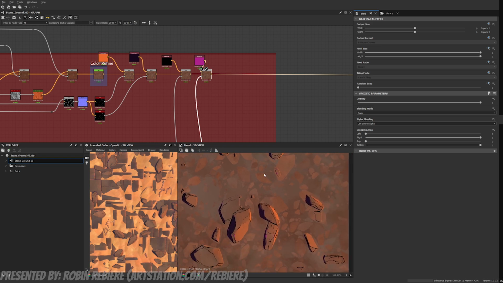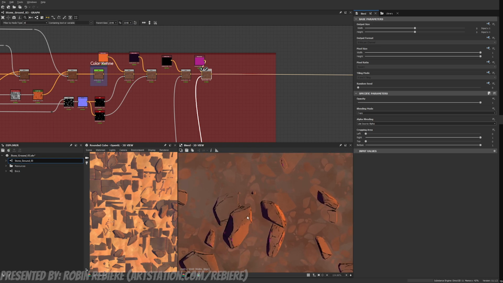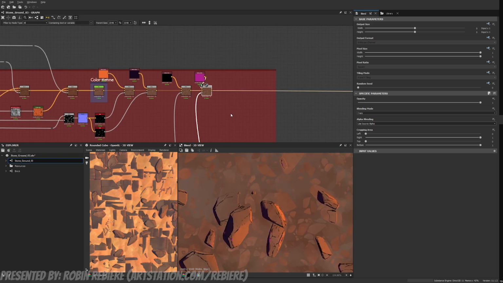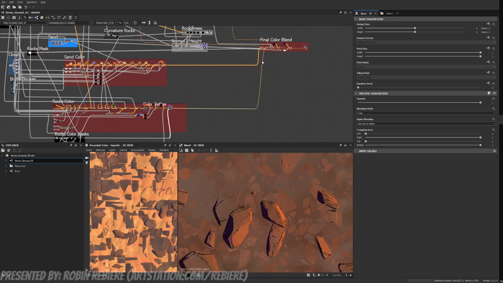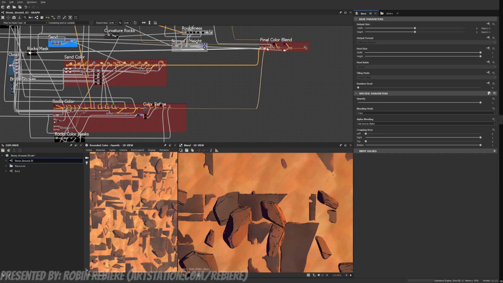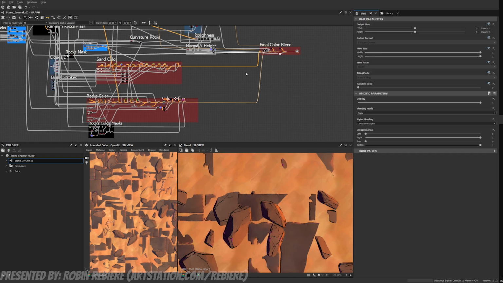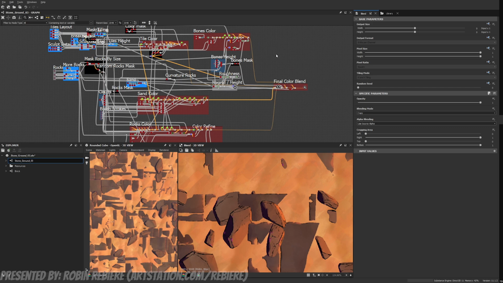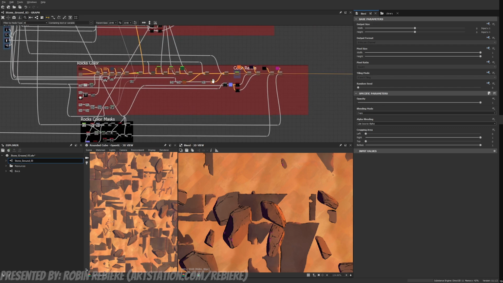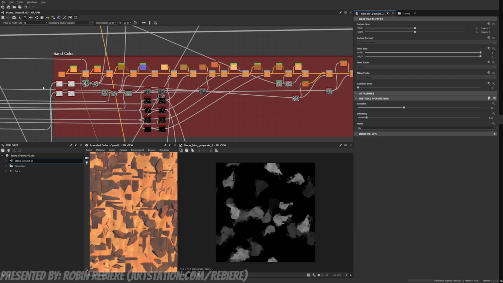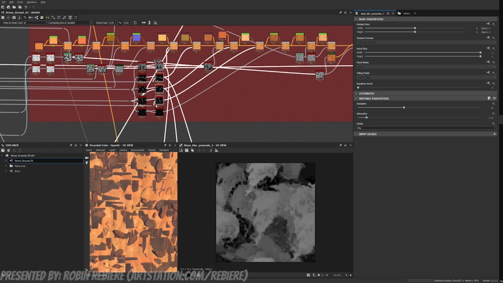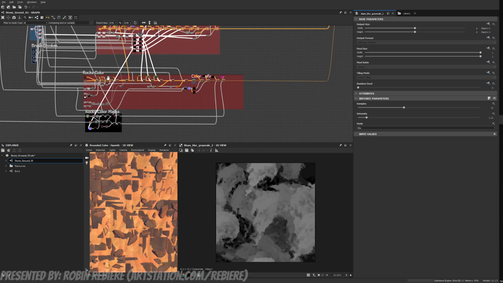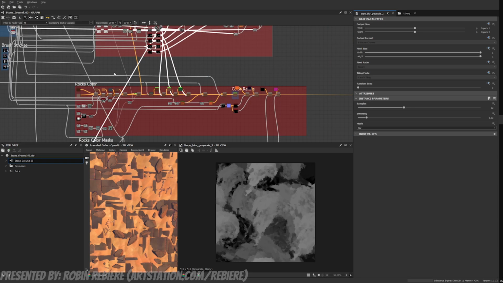Do not hesitate to saturate and increase the contrast. And I'm blending the rocks with each other color graph that I will show you later. All over my graph, I'm reusing a lot of nodes. For example, I use this one for the sand, but also for the rock.